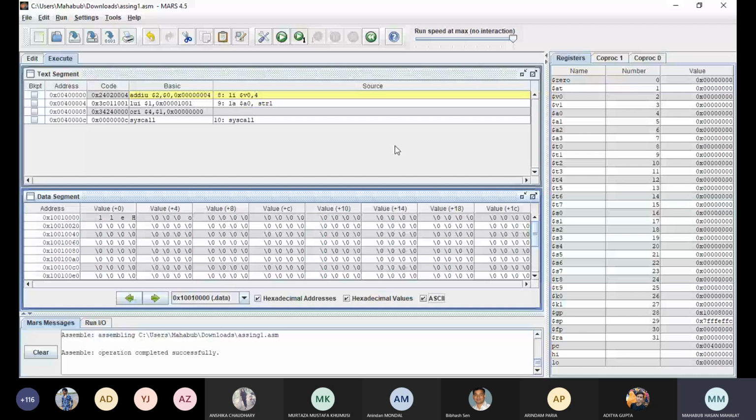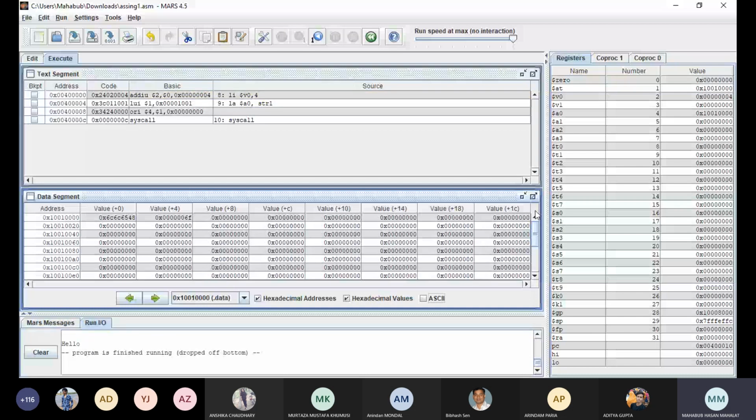One more thing. See, the v0 register contains 4. Initially, it contained some garbage value, I think. Now it contains 4, as I have stored the value 4 there. And also the a0 register contains the address. So like this, you can write a simple program. Up to this, it is clear, I think.